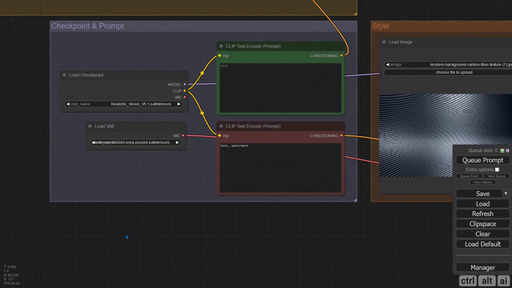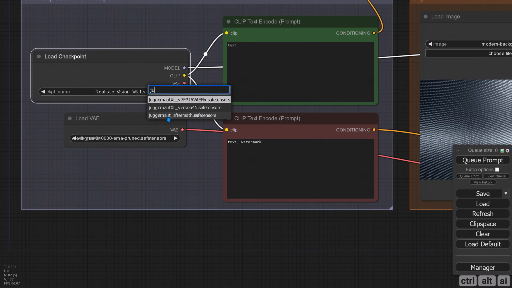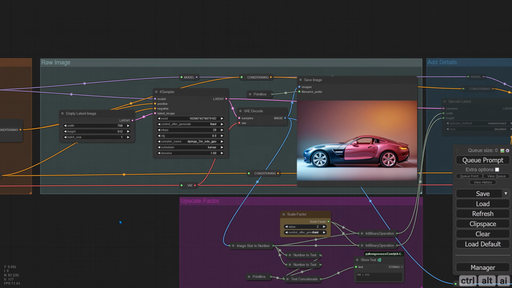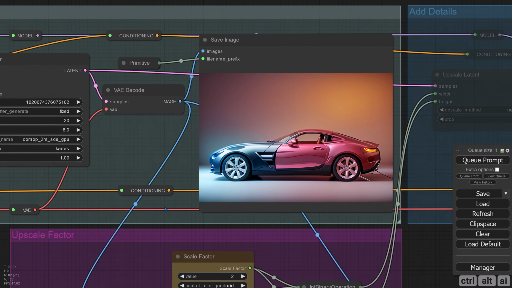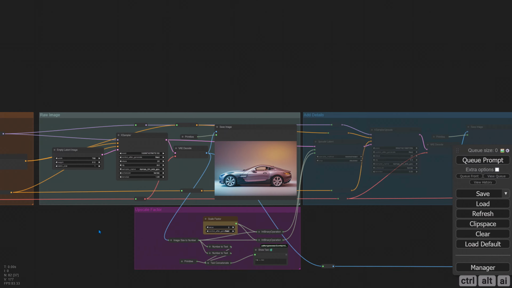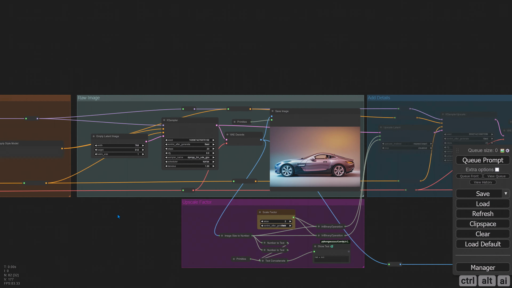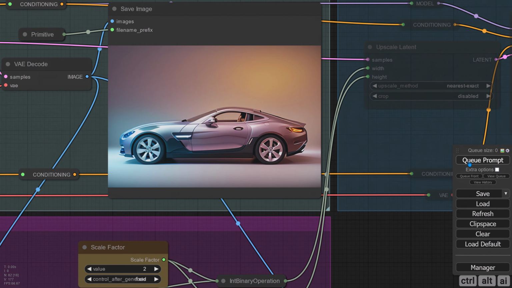Let's change the checkpoint. I am changing the VAE to the one recommended on Civit AI for this checkpoint. Looks muted. Funny thing though, I reverted back to the other VAE and was surprised at the results. The contrast and colors are way better. This was purely accidental and not intended at all.